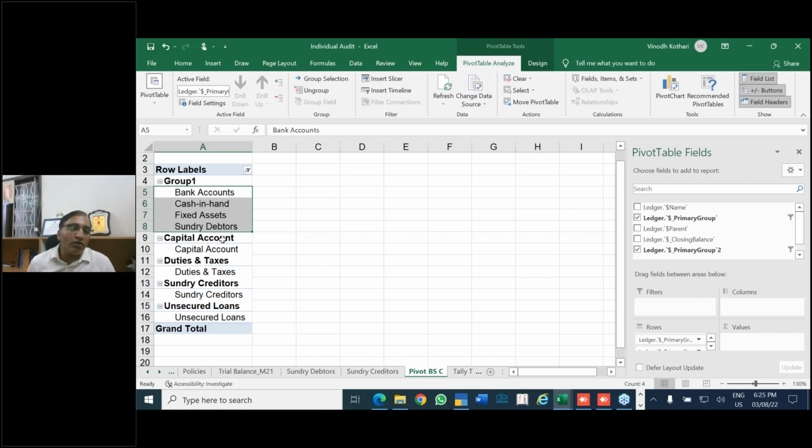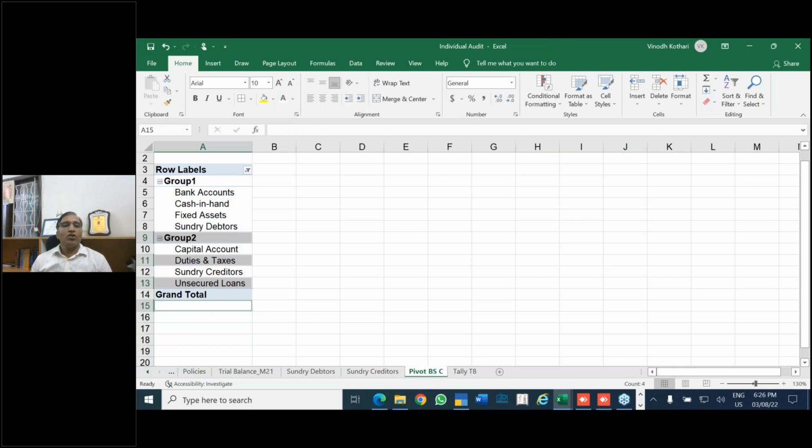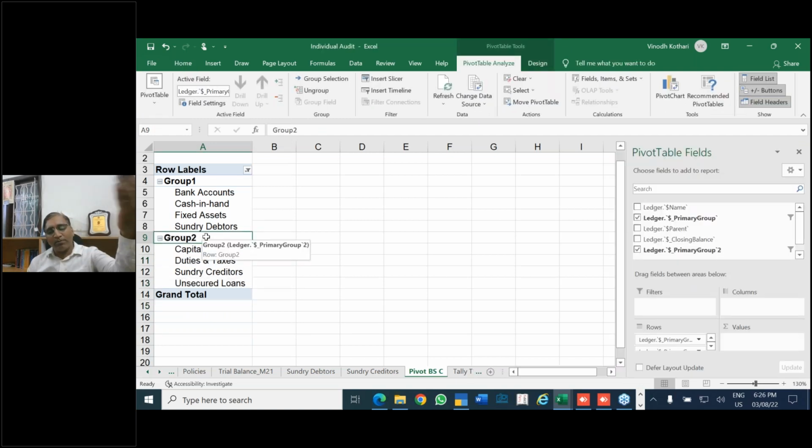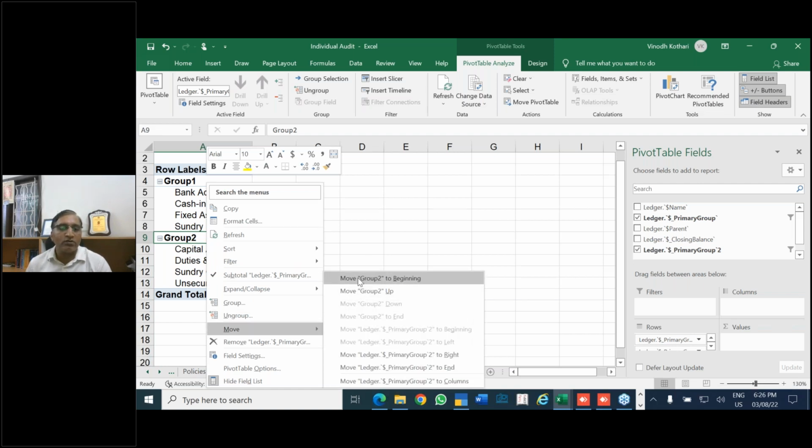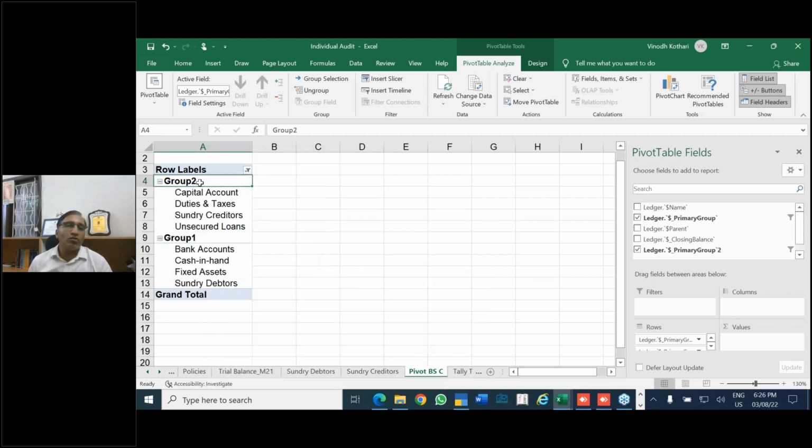Liability. So now go on capital. Again, see, this will not work unless you ensure that this arrow mark is there, not the plus mark. So press control, go to duties and taxes. Control, sundry creditor, control key and unsecured loan. Then right click, again group. So normally in your balance sheet, liability will be on the top and the assets at the bottom. So what we do is move group 2 to beginning. I'll rename it to liability. And then I rename the other to assets.